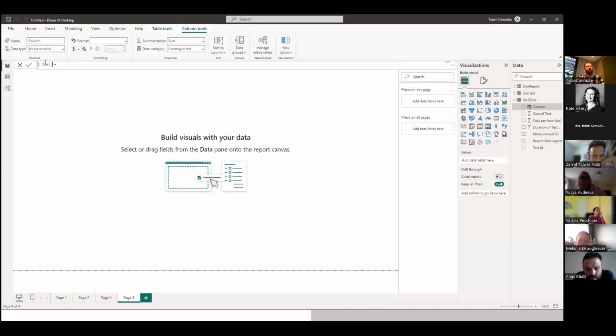So let's do that, cost per hour. And we're going to say that's a calculated column. We haven't done it from Power Query as with this one, just to distinguish between those two. And that is coming from fact tests, right? We're on fact tests, and that is cost of test. And we're going to divide that by duration of test. Okay, so we've created that. We can see the little sign also there that it's a calculated column, the little image there.